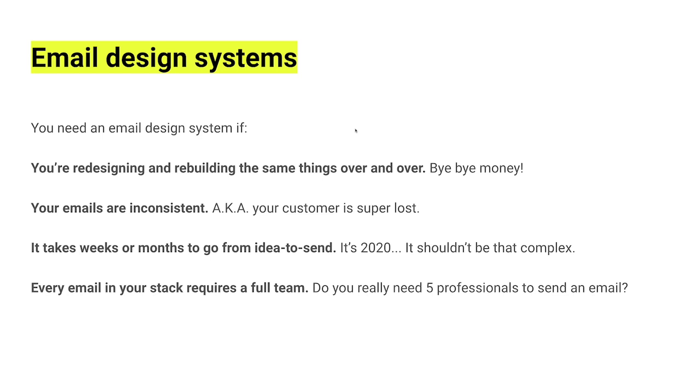All right, so let's talk about email design systems. You need an email design system if you're redesigning and rebuilding the same things over and over, your emails are inconsistent, it takes weeks or months to go from an idea to send, and every email in your stack requires a full team. Think about how many people have to touch your emails. Do you always have to have a designer and developer? Do you always have to have somebody in strategy? Do you always have to have leadership? Do you always have to have somebody in marketing?